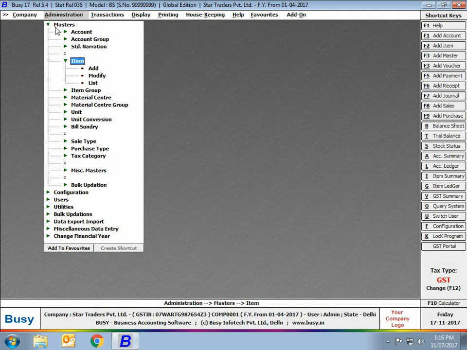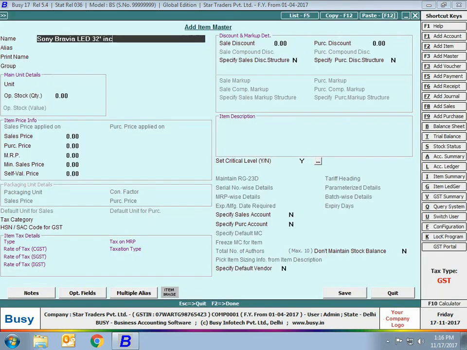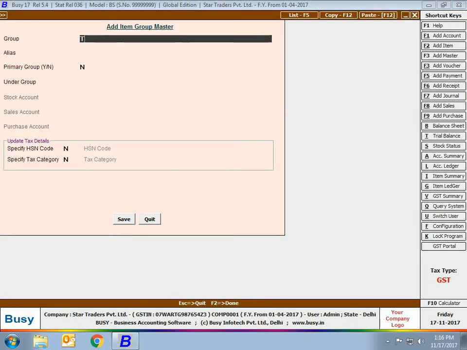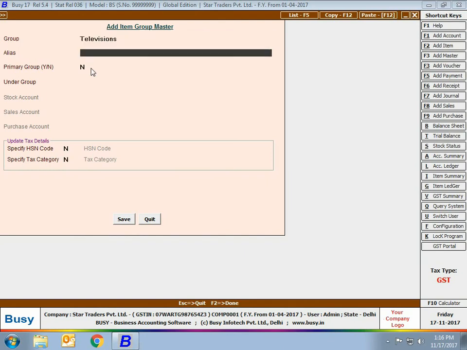First of all, we'll go to the item add option and specify the name of the item. We have taken the name as Sony Bravia LED TV. Specify its group. If you remember, we have created a refrigerator group in an earlier chapter. Now that group will not be of use for this item, so we'll create a new item group by pressing the F3 key here itself. On pressing the F3 key, it takes us to the add item group master window. Specify the item group name. We are specifying the name as television and it is a primary group.